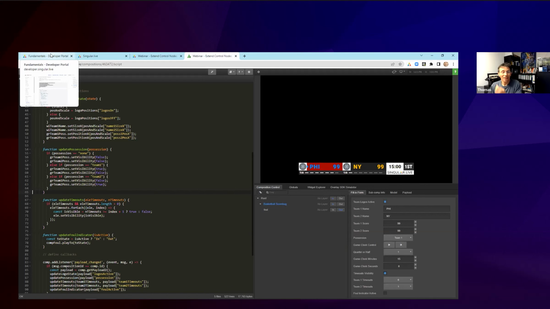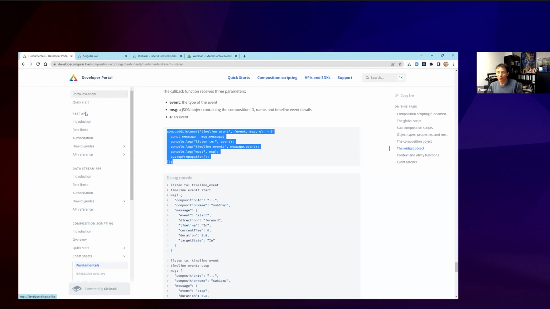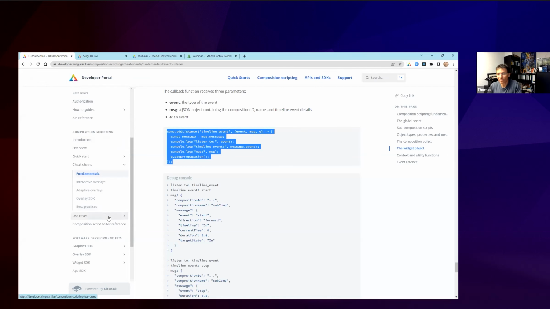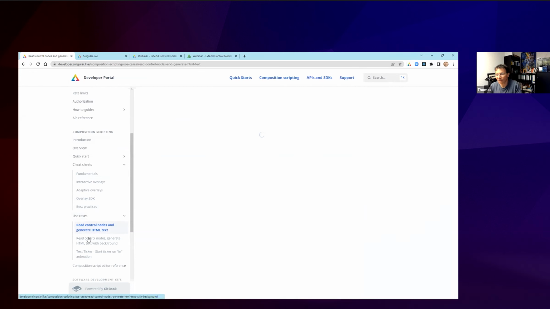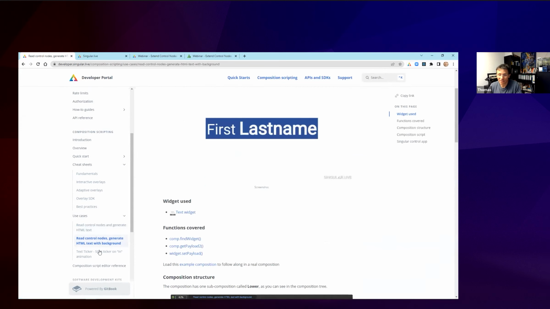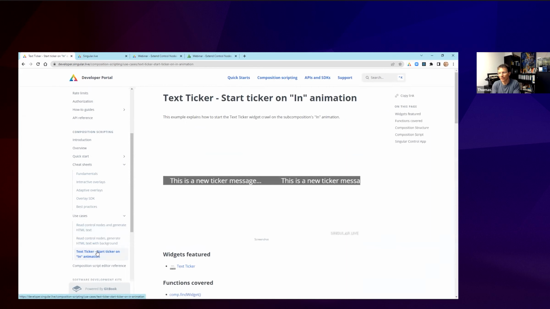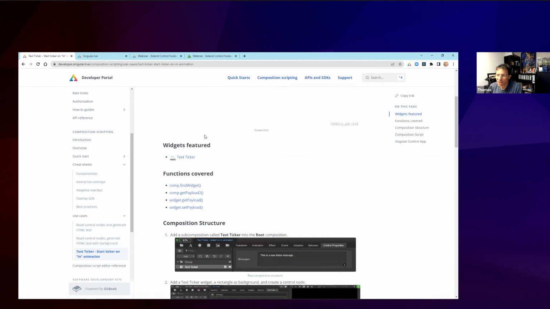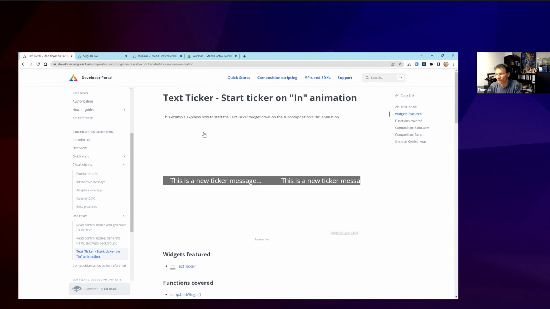That's one thing I want to point out. It's the developer portal on composition scripting, and also on use cases, where we add use cases as they are requested. We have a bunch of them on the backlog and haven't had the time to add them. One of the most recent ones is the ticker widget, or the text ticker.